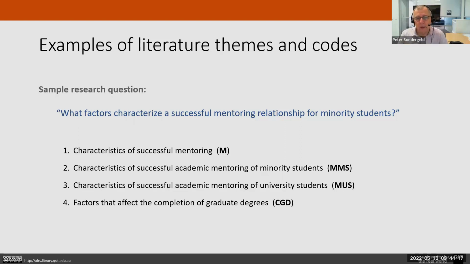And since mentoring might be one of the factors that affect student success, you might also have another theme just looking at other or all factors that contribute to student success. So you might just have something about completion of graduate degrees. Depending on your topic, that might influence how many themes you need or would find useful. There's no particular right or wrong answer to that, but it's what works for your particular topic.